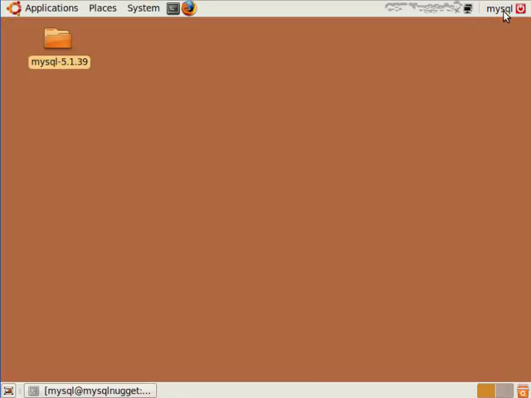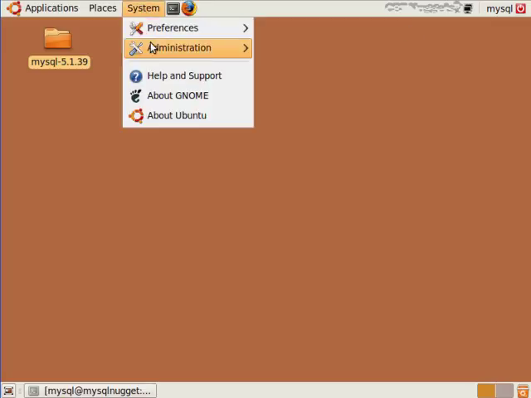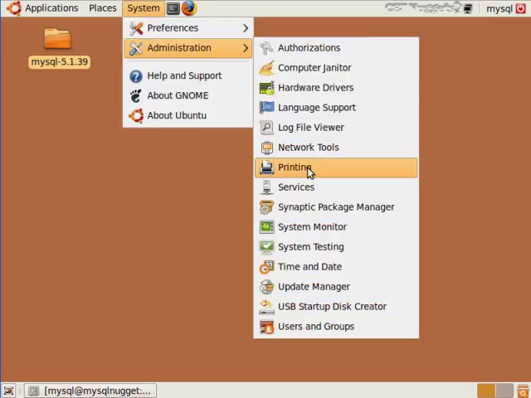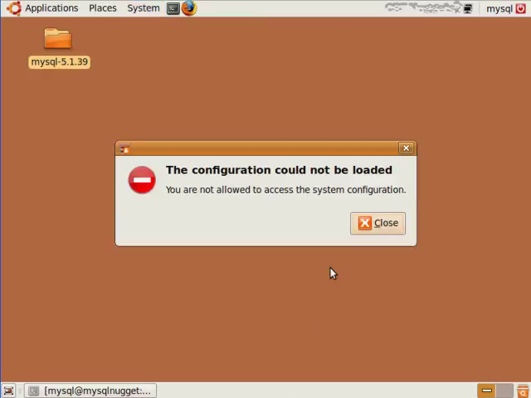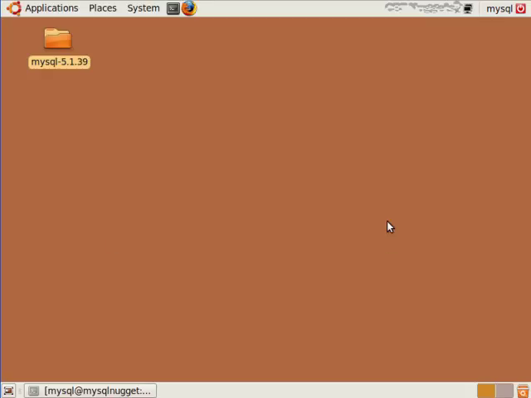If you look in the upper right-hand corner, you see that I'm logged on as mysql. I would open up the Ubuntu Users tool and show you that I'm just a standard user, but I can actually demonstrate that because Ubuntu says that I'm not allowed to access the system configuration. I guess that's proof to you that I'm a standard user here.